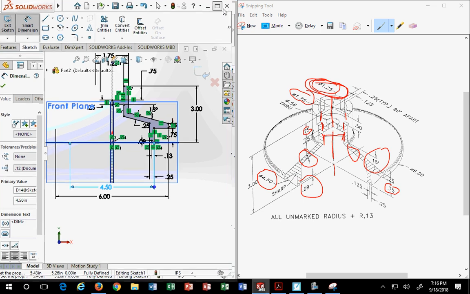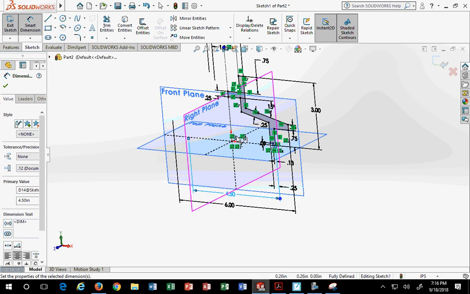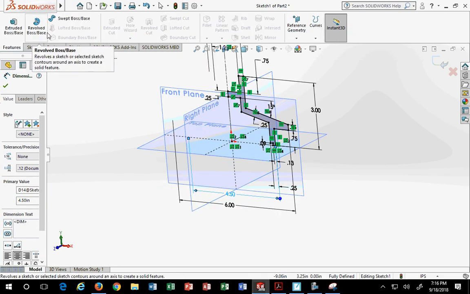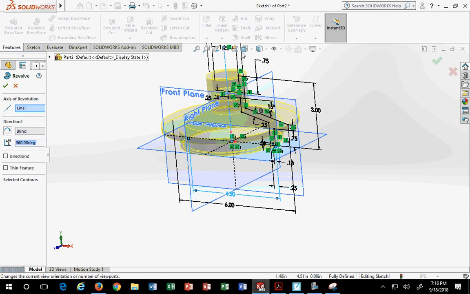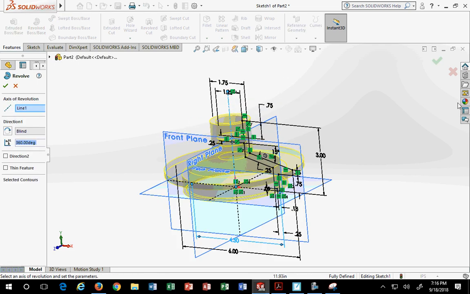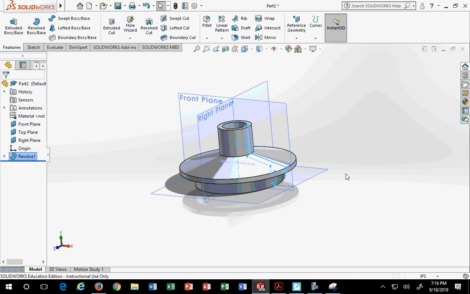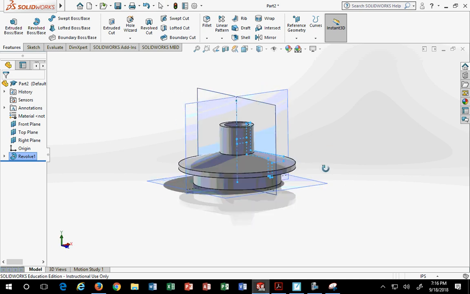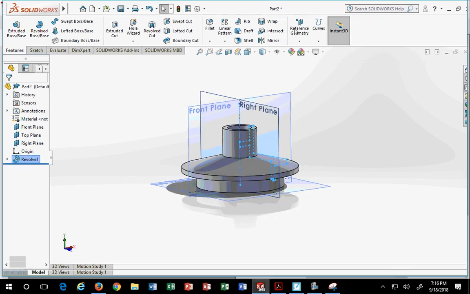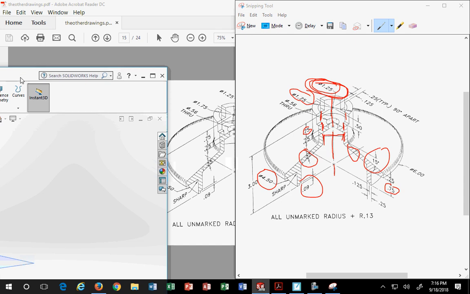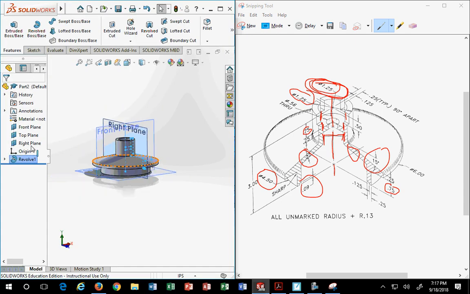Now the last step for this object under features is to revolve. Because the center is already there, it automatically revolves. So then you end up with this thing. Looks kind of okay, right? Doesn't it revolve 360? Yes, it does. By default, it's 360.